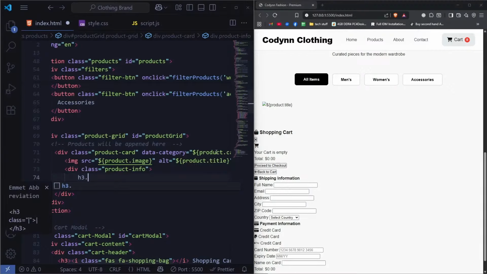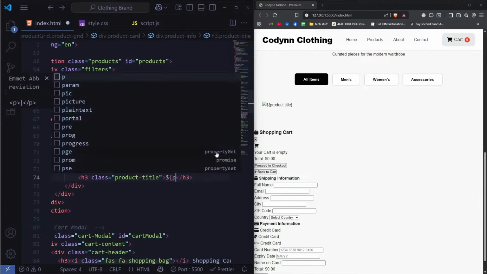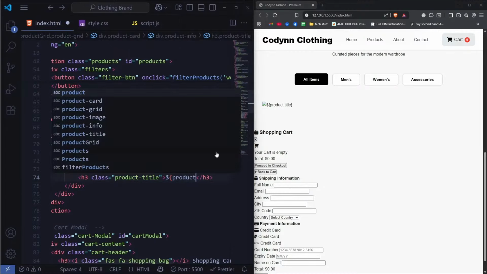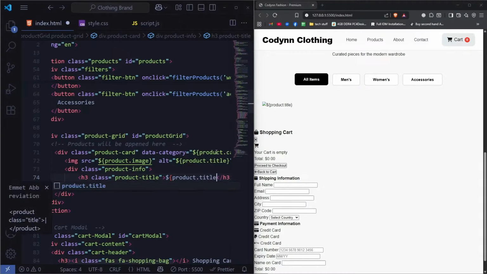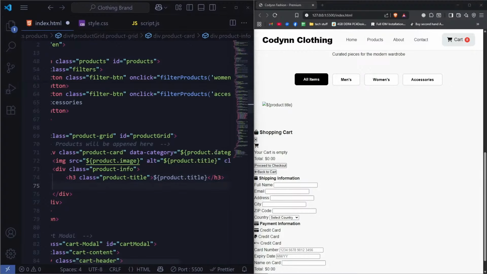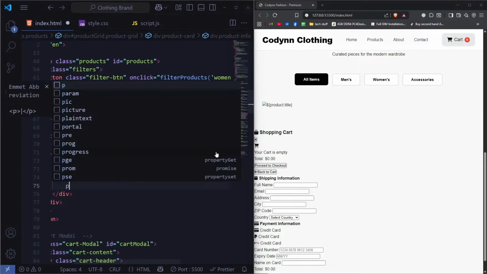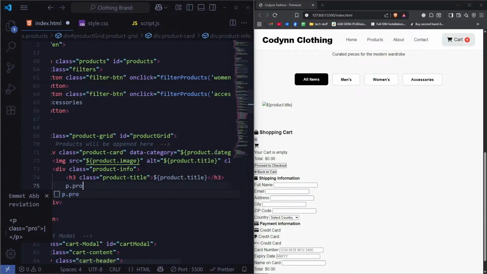will have a class of product title, and we'll have a content of product dot title, just like that. And here it will have a paragraph tag with a class of product category.